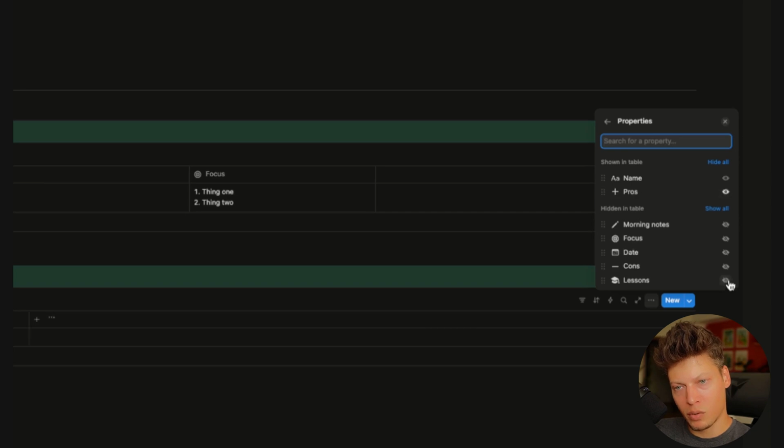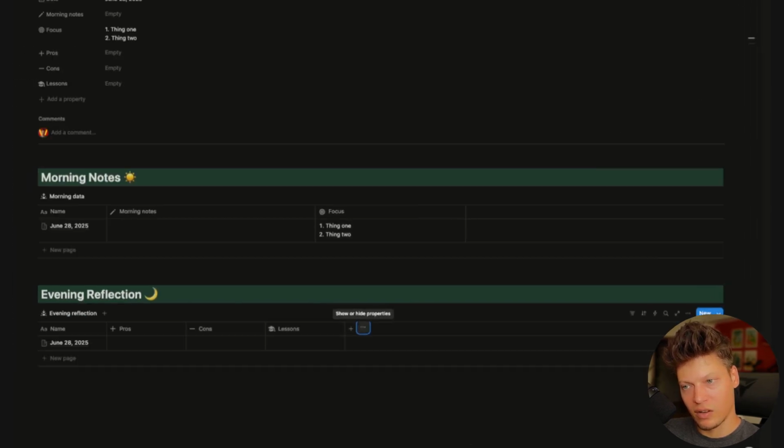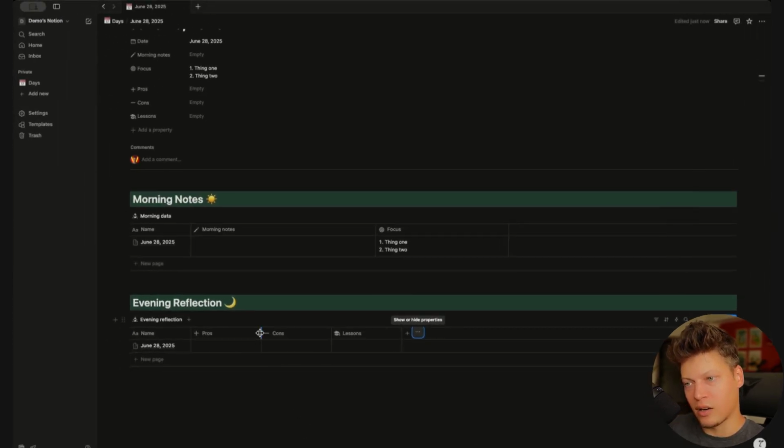So we want pros, cons, and lessons. This is what we want to be reflecting on at the end of the day. So let's again make them a little wider. So this is looking good.